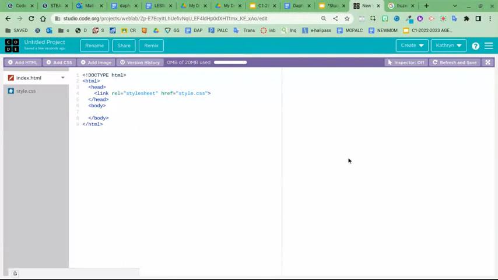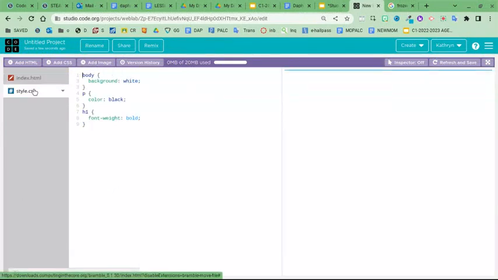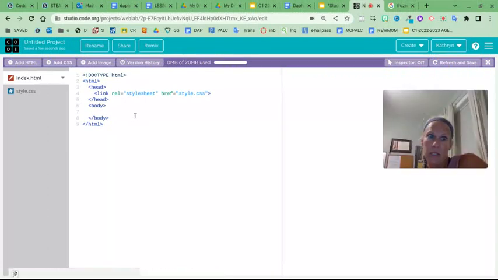They'll give you a basic website design right here on the left-hand side. They give you 2 pages, your index and your style. So right here is your index. You can type into this section some tags. So let's start with one called H1.